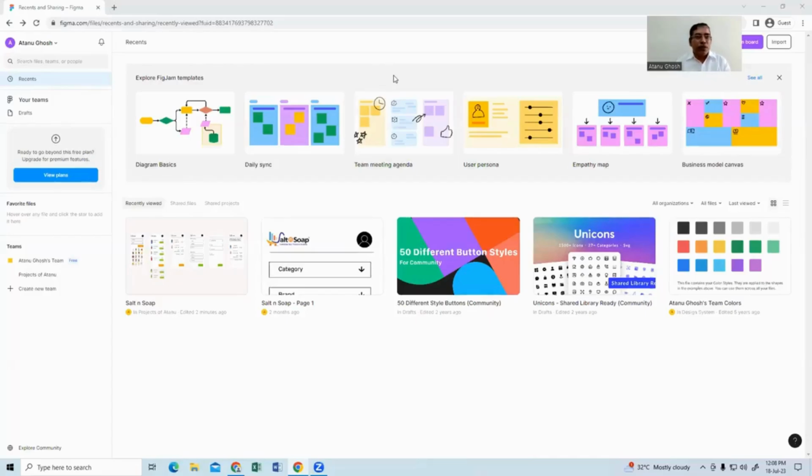In this video, we are going to see how we can create an interactive prototype for a digital product using one of the popular prototyping tools called Figma. There are other tools in the market like Balsamiq. Most of these prototyping tools work in a similar way.